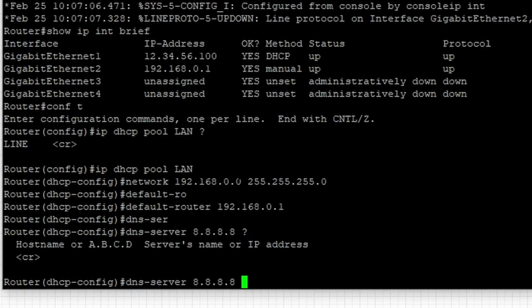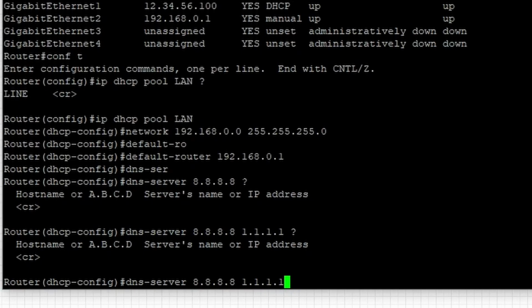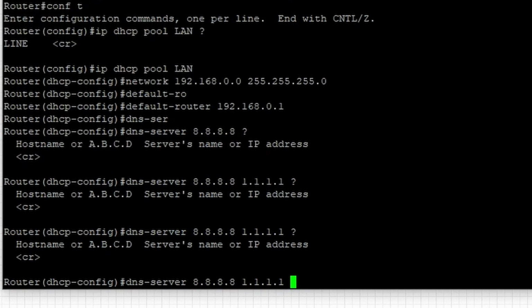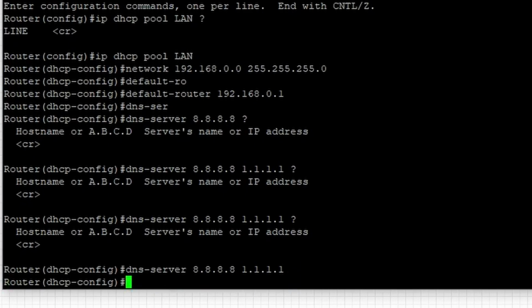And as you can see, you can add another DNS server. And let's use the Cloudflare. Do we need a third DNS? No. Two is enough. Even one is enough for the lab, but let's choose two and hit enter. Now, this is it. DHCP configuration as of now is done.